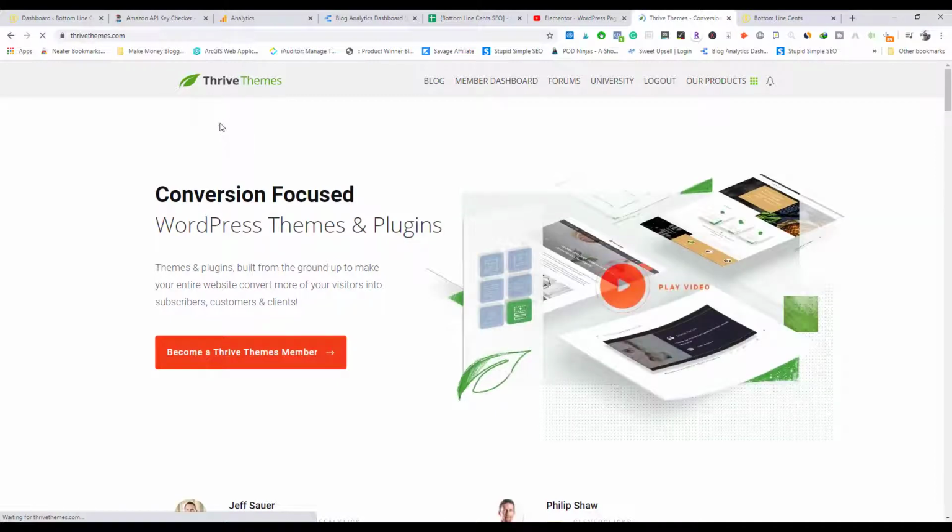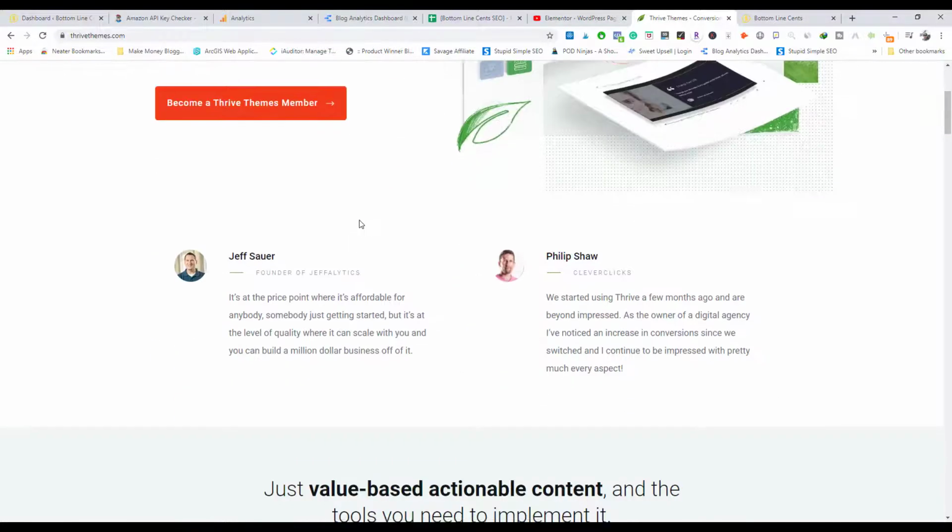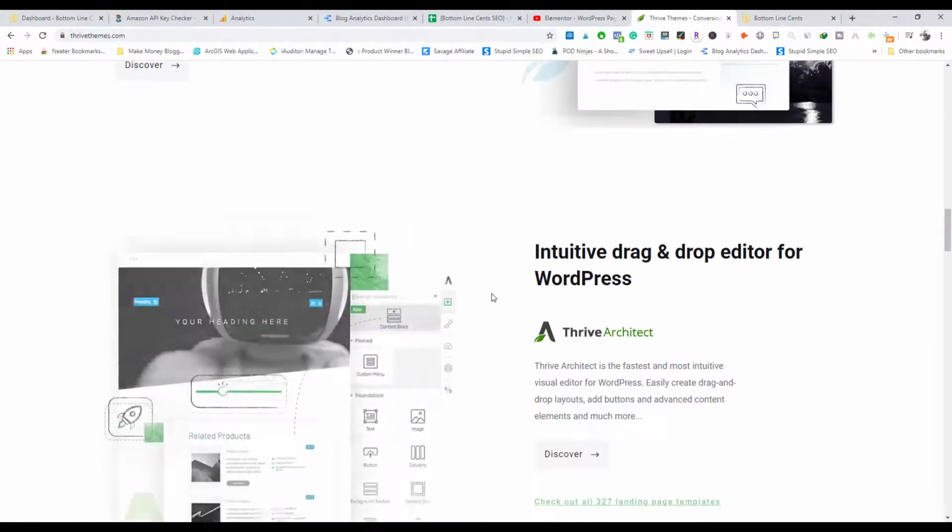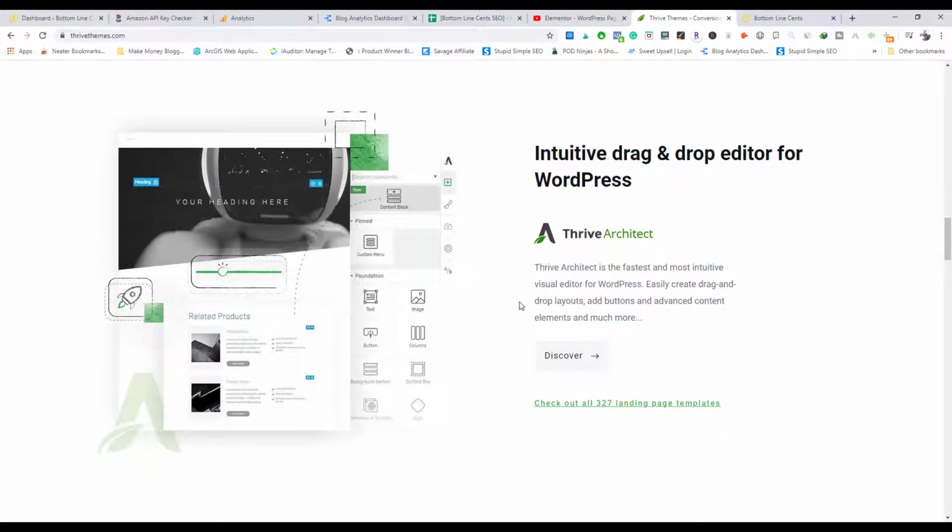Basically, Thrive Themes is a product suite that has a bit of a spin on it, and they produce products that are conversion focused for WordPress, both themes and plugins. So let's have a look at the plugin that we're going to use to build pages. This is what it is. It's called Thrive Architect, and it's sort of like Elementor or Visual Page Builder, but the thing I like about it the most is that it works really well with the themes that they produce.